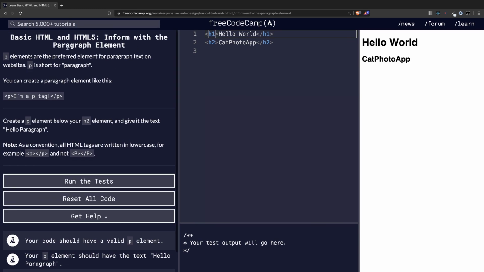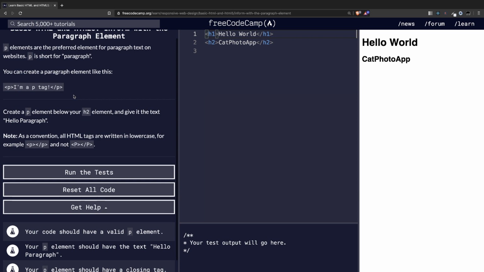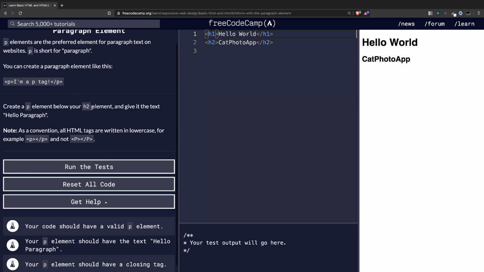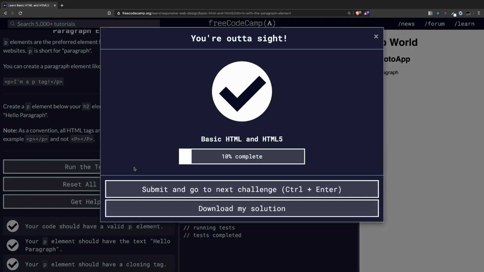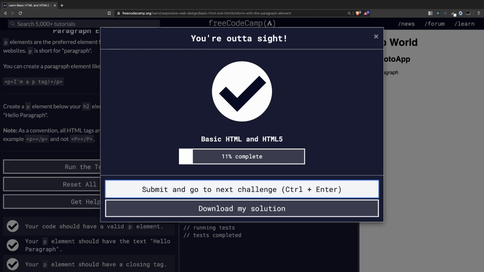Inform with the paragraph element. P elements are the preferred element for paragraph text on websites. P is short for paragraph. You can create a paragraph element like this. Create a p element below your h2 element and give it the text hello paragraph. All right, so that's pretty simple, right? And we can space it out so it will be cleaner. Run the tests. Look at that, it works.